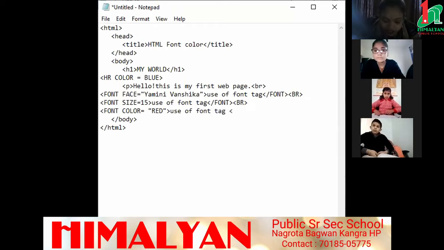Then bracket close. F-O-N-T font bracket BR bracket. Line break will be there. That's why we are using the BR break tag. We need a break between every line. Whatever we are representing, then body close and HTML close. These three things we have written here.